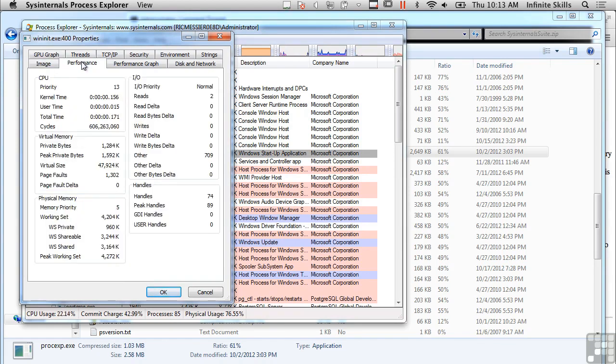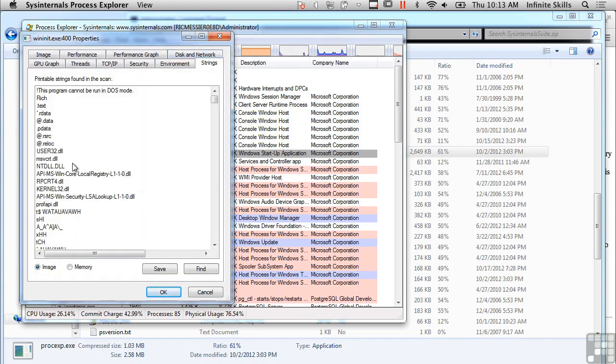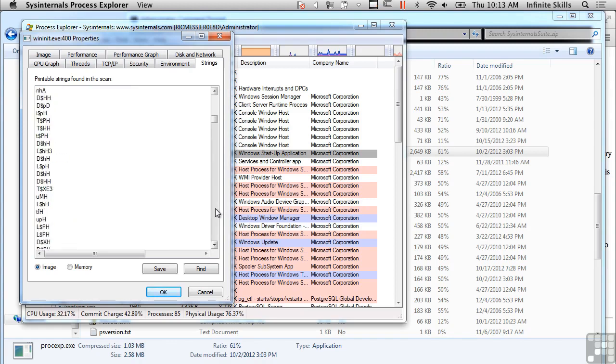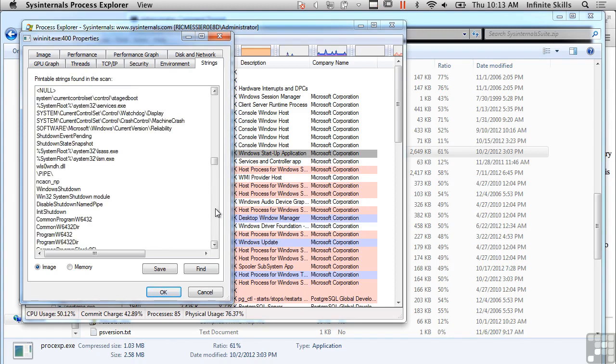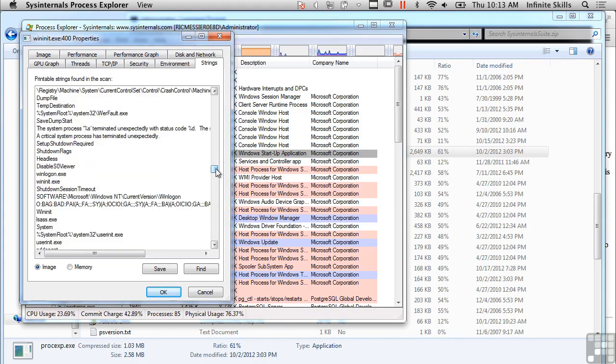I get some performance statistics, a performance graph, and over here I get strings, just like we looked at with the static malware analysis where we were doing strings on just an executable on the disk. What I'm looking at here is strings that are in memory. So we're looking at the memory image of a running program and taking a look at the strings in that memory image. You can see all of the different strings here in this running program.